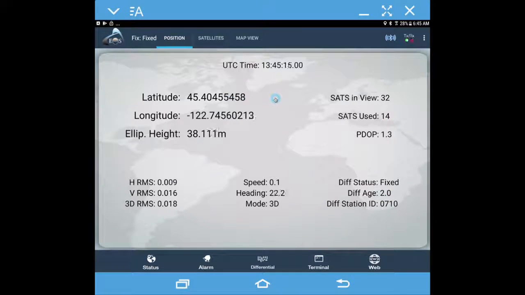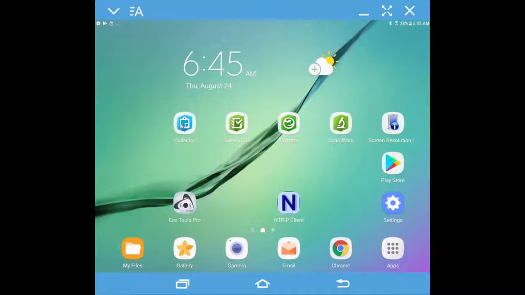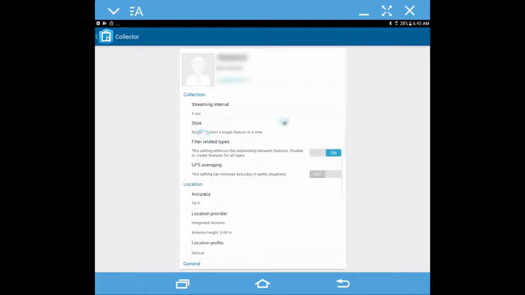So from here what we're going to do is go ahead and go back to our home screen, and I'm going to go into Collector. So I'm just popping straight into settings in Collector, and I'm already logged in. There's a couple things that we need to do in settings before we start collecting data. This is important to keep in mind regardless of whether or not you're using RTK corrections or just sub-meter corrections from the SBAS or WAAS satellites overhead.